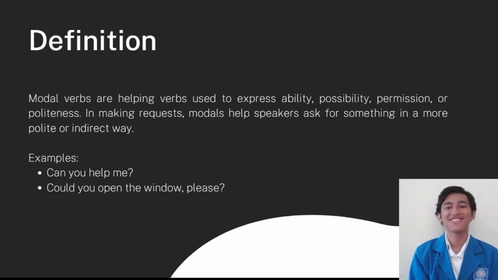Before we start, let's first understand what modal verbs are. Modal verbs are helping verbs used to express things like ability, permission, or politeness. When we make requests, we often use modals to sound polite or less direct. For example, can you help me? Or could you open the window, please? Both are requests, but they sound polite because of the modal verbs.